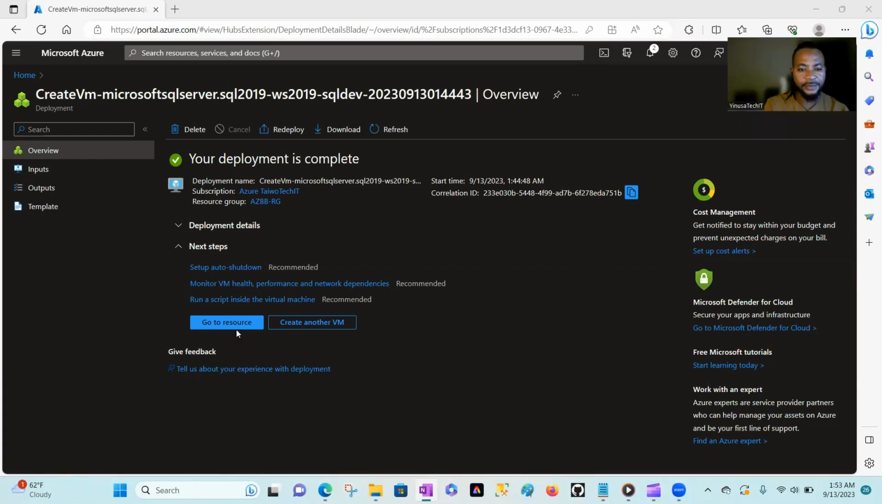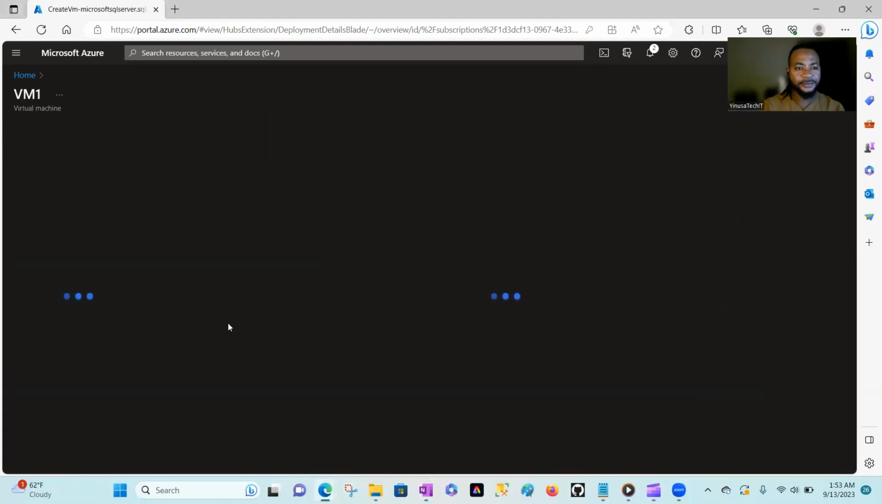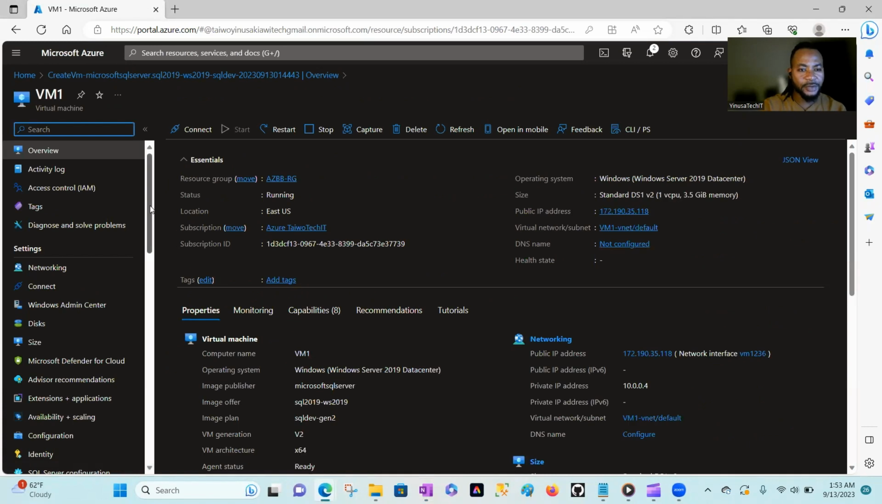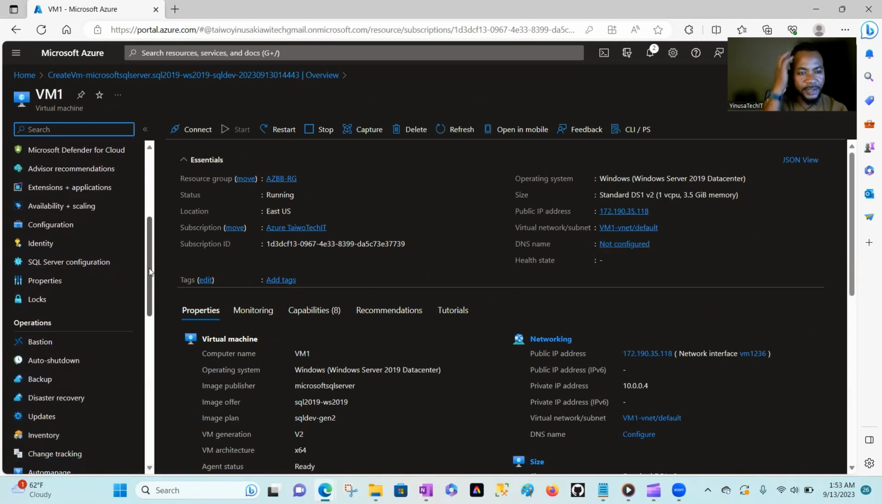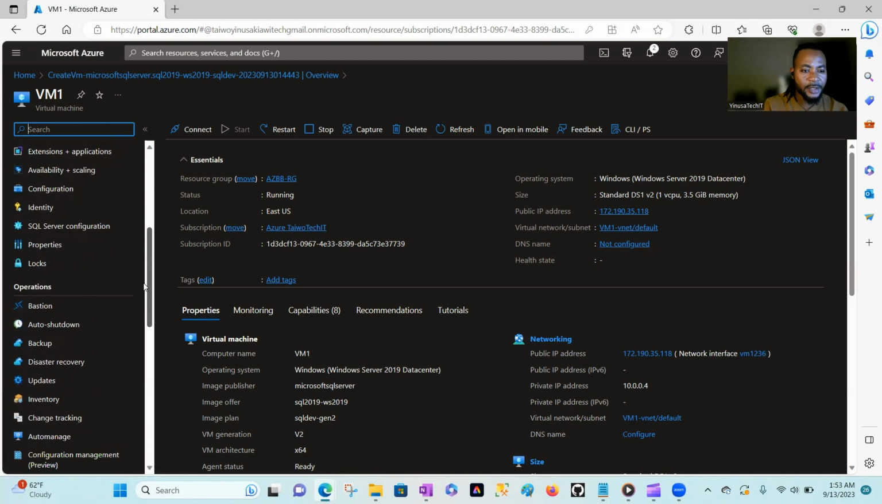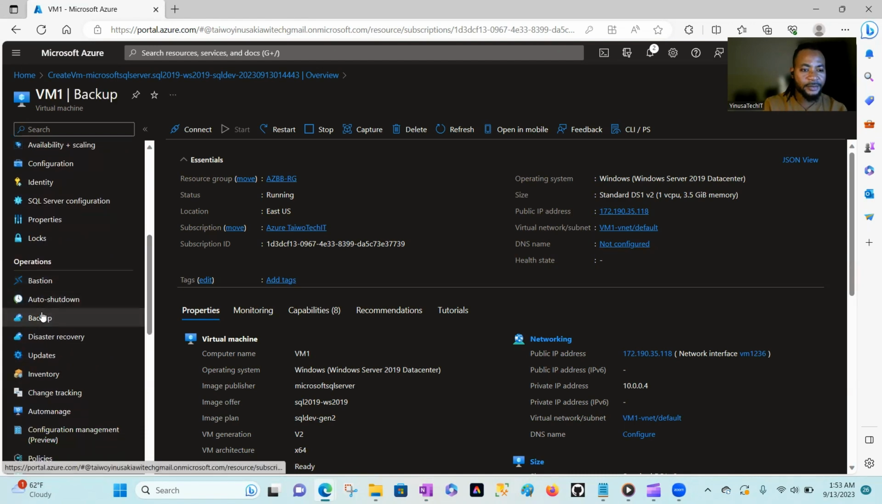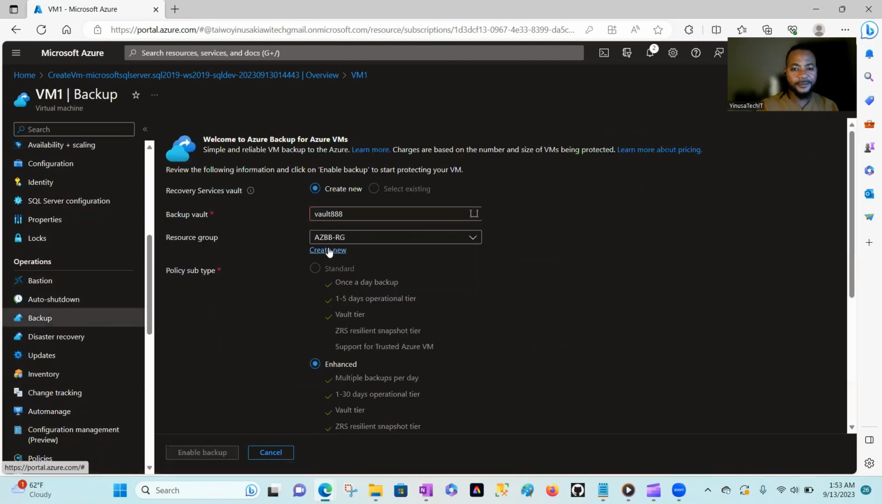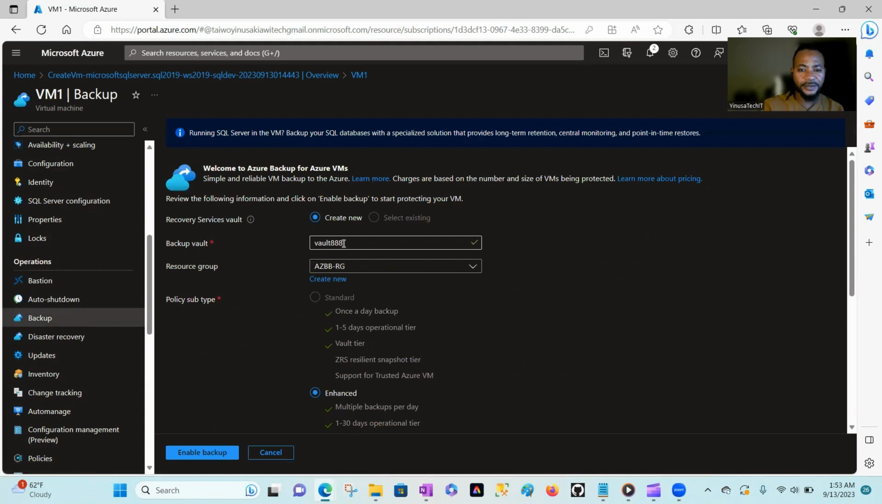So let's go to the source. Let's go to the backup inside the VM. Backup right here. So you want to create a recovery vault. Create a recovery vault, or just say VM1 vault.